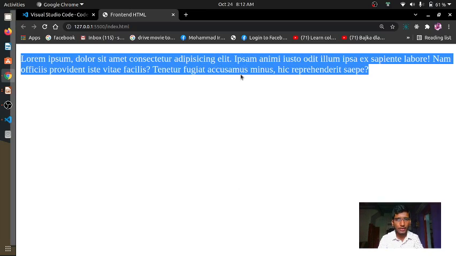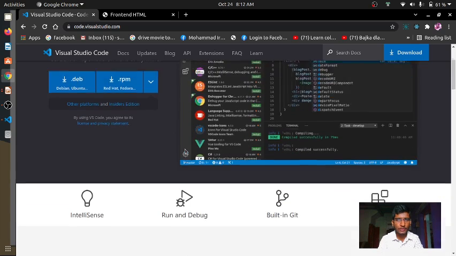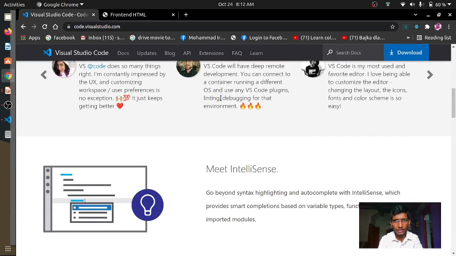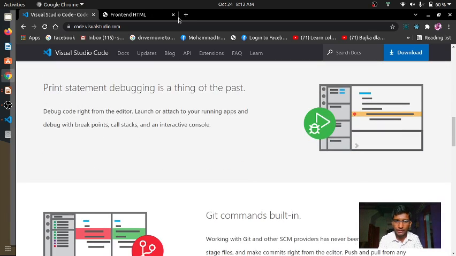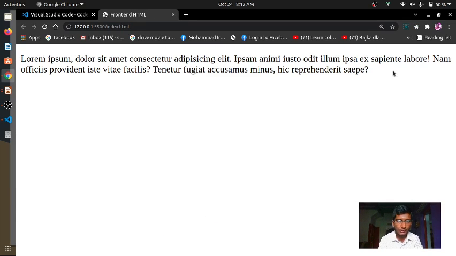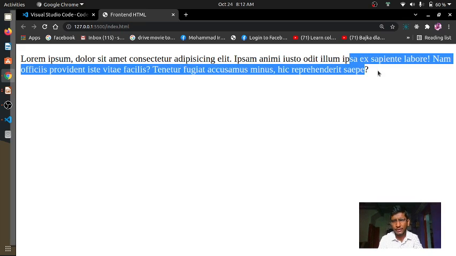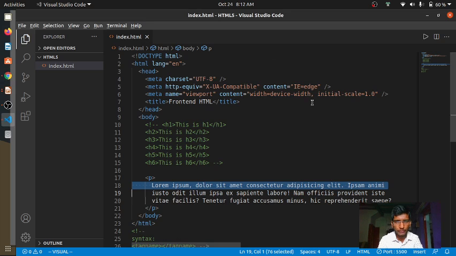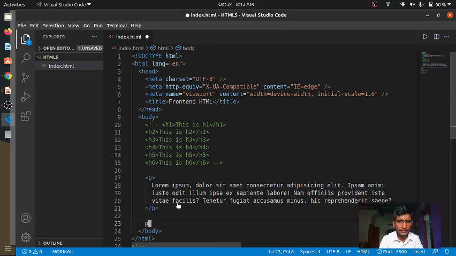See, a paragraph is nothing but the content for description and all. Here is a paragraph in other websites. Here is a paragraph. This is a paragraph. Everything comes under a paragraph. So this is also a paragraph. You can write anything, literally whatever you want over here. And second is the pre tag.